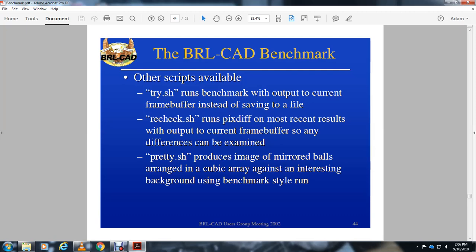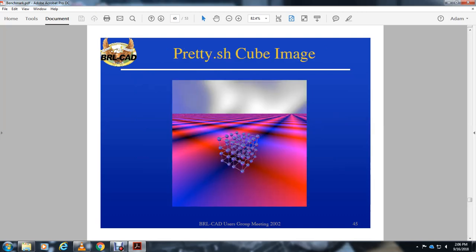The pretty.sh benchmark produces the image of the main balls arranged in a cubic array, again for the interest of the background and using benchmark style run. This shows the pretty.sh cubic image of balls.